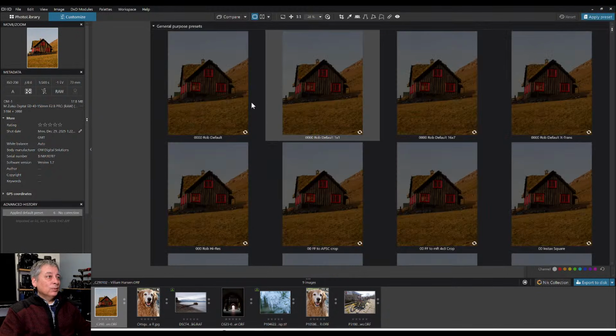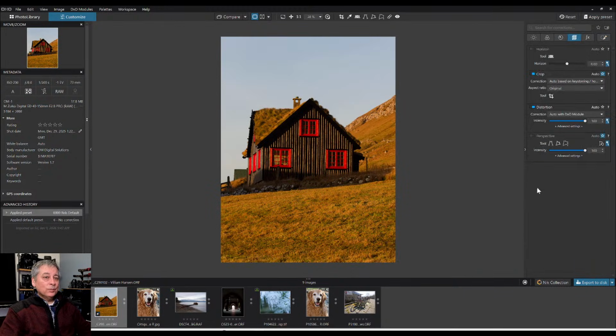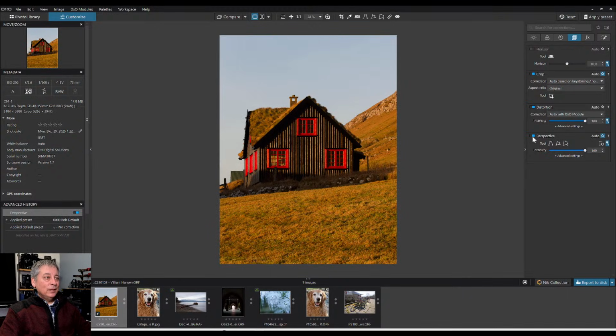Let's start with a basic preset. And I'm just going to go to perspective correction. I'm going to click the auto and see what happens. Yeah, that looks better.